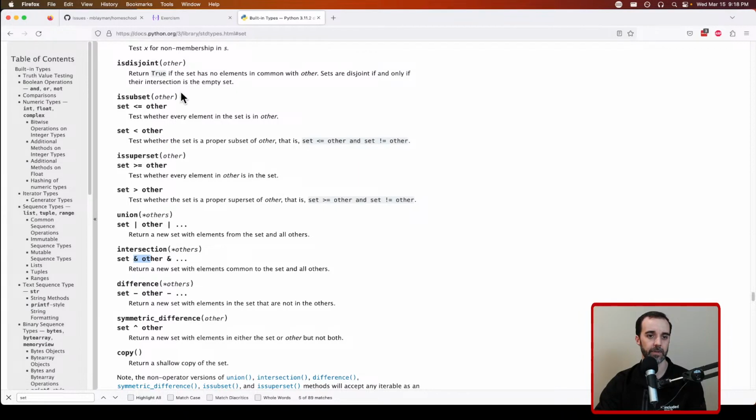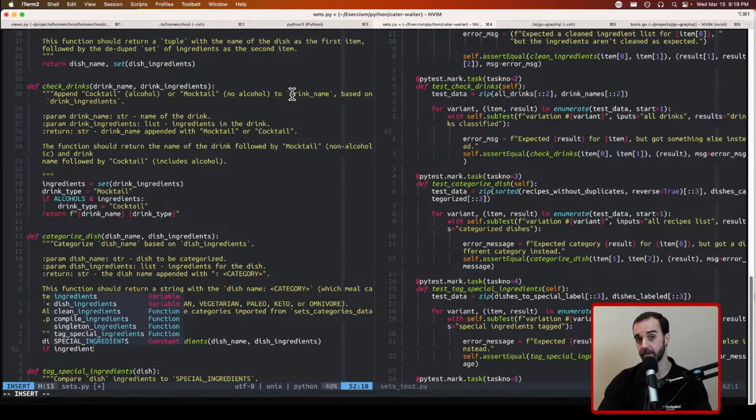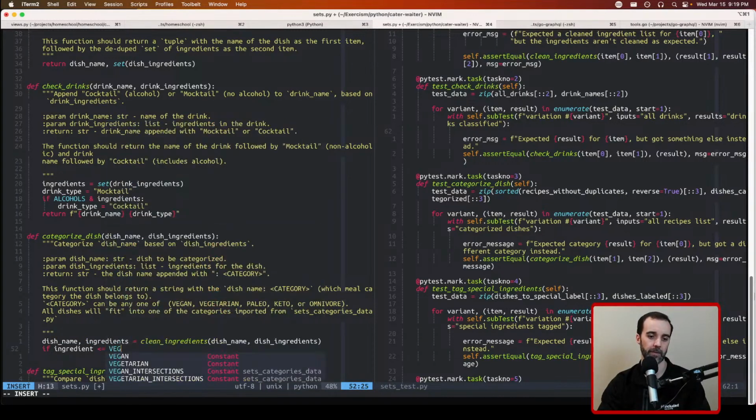So I think we want to have is a subset, which is probably this one. You either have the ingredients, you're in it, or you have exactly the same number here. Test whether the set is a proper subset of other. Okay. So it can be the full set, or it can be a subset. That's what I think we need to do here.